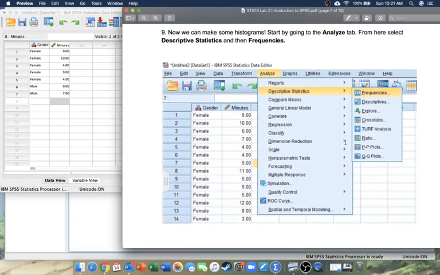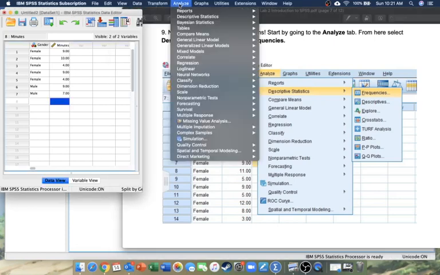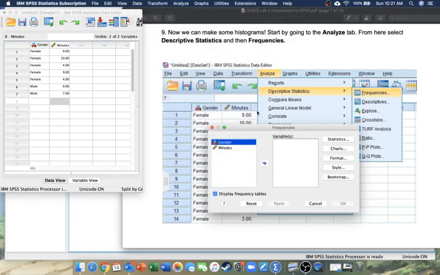This is going to make us 2 separate histograms. So we're going to go to the Analyze tab and select Descriptive Statistics. Remember, histograms are descriptive statistics. And then Frequencies. So let's go ahead and do that. We're going to go to Analyze, Descriptive Statistics, and Frequencies.